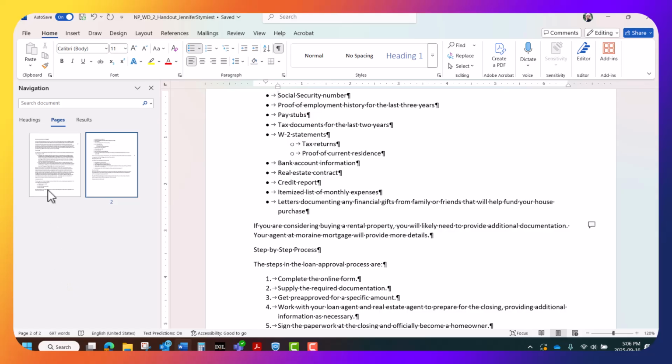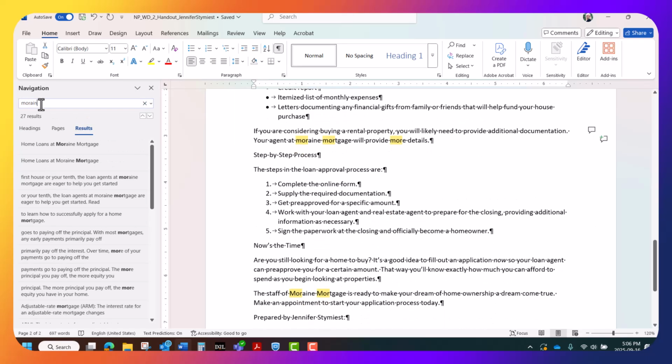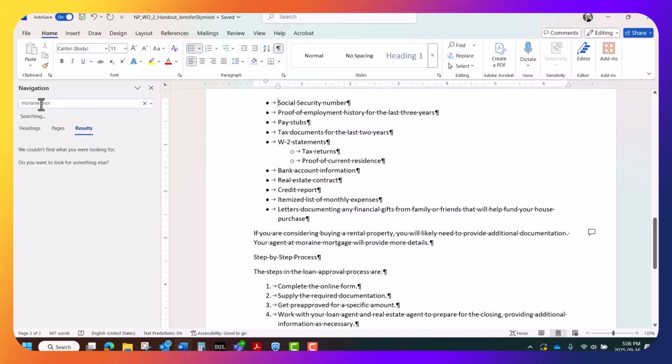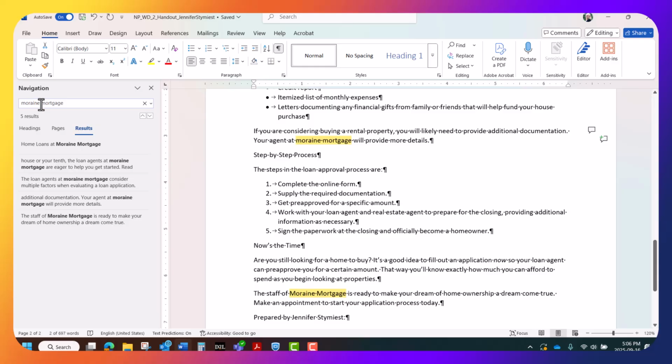All right, so we are going to now click results. And in the search document field, we are going to type Moraine Mortgage, MORAINE_MORTGAGE. And you don't have to press enter. You're going to see all of the text that has Moraine Mortgage come up here.